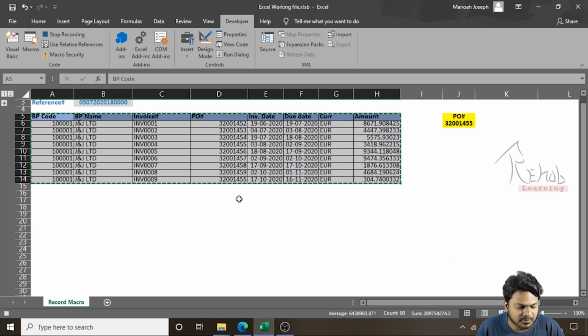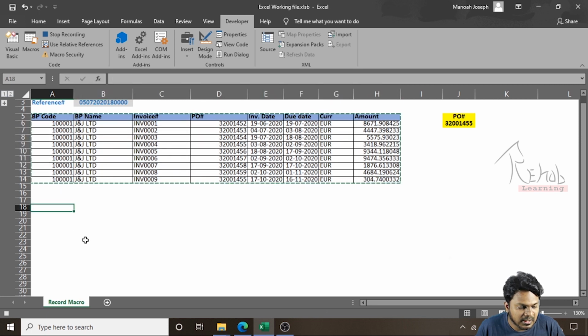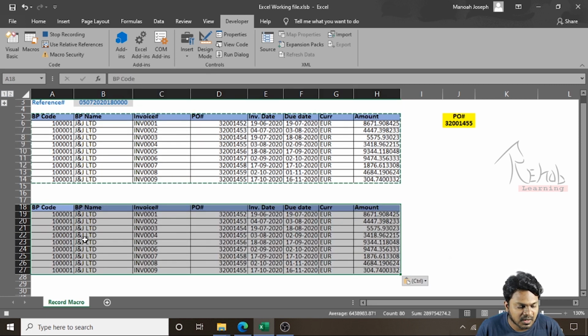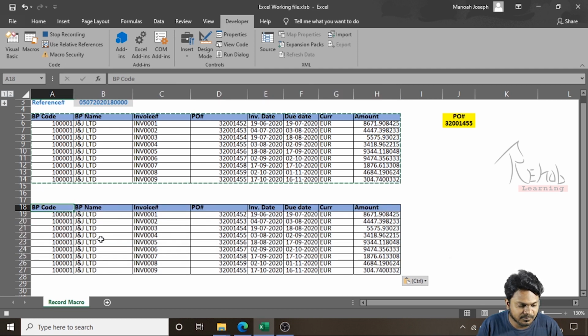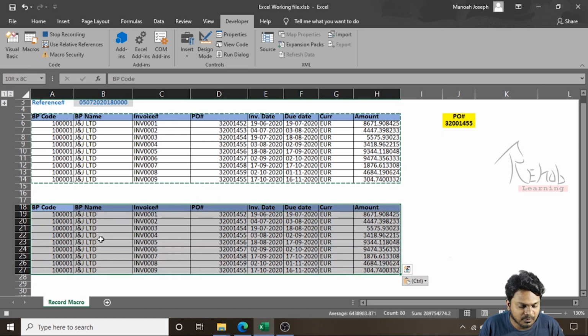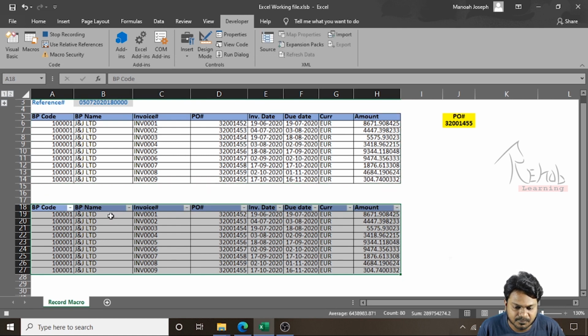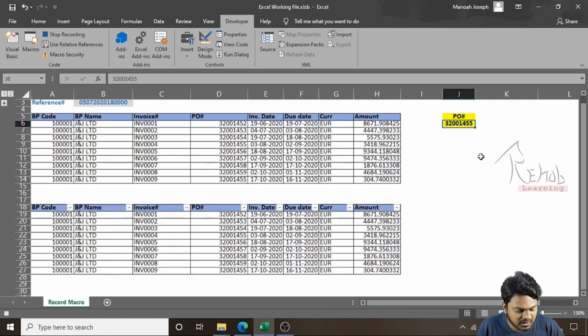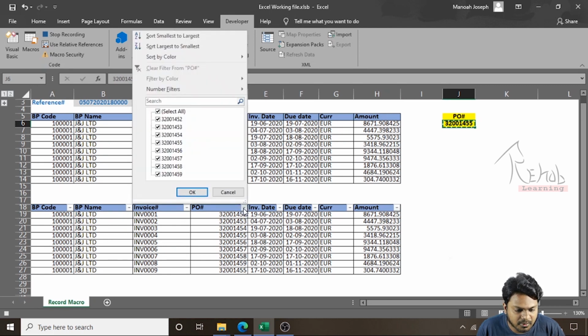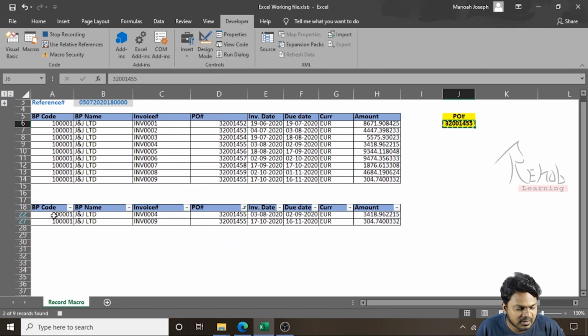Now Control C for copy, and I go to A18 and paste it. Again, I click on A18 and do the same action, Control Shift Right, Control Shift Down, and Ctrl Shift L to make sure that it is filtered. I just copy the search criteria here and filter it in column D, and now you can find it is filtered. Now step 2 is complete.